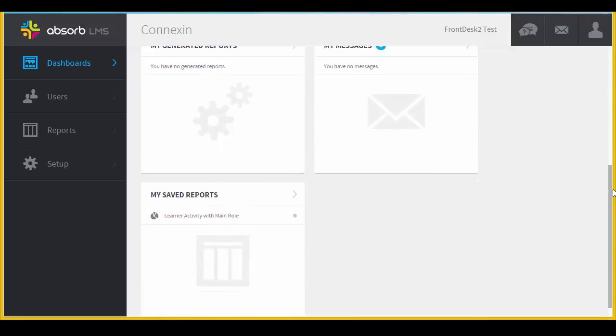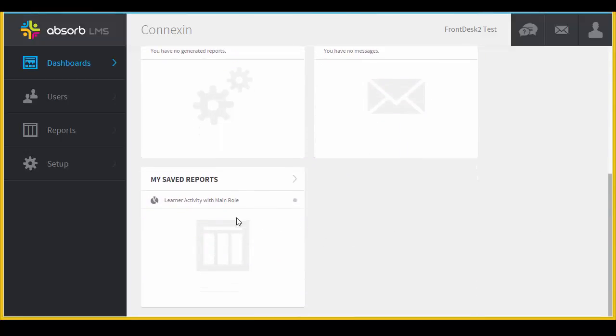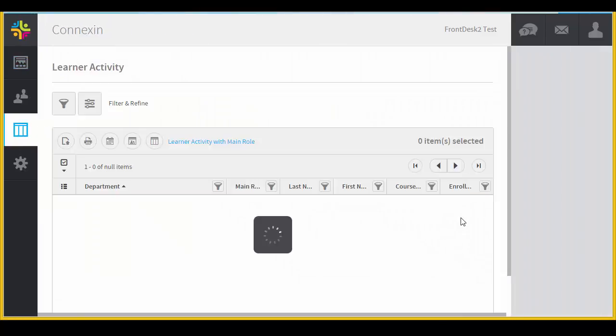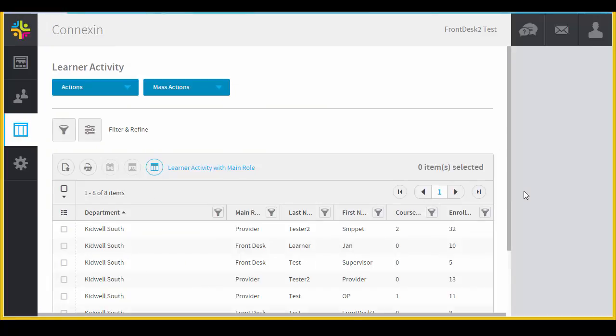and scroll down to My Saved Reports and click on the Saved Layout Learner Activity with Main Role. This report layout here is going to show you some basic information regarding the users that have been set up for your practice with e-learning. Here we can see the department or your practice name, the staff members who have been set up with an e-learning account, their main role, as well as the courses that have been completed and the number that they have been enrolled in. However, this report layout is completely customizable.